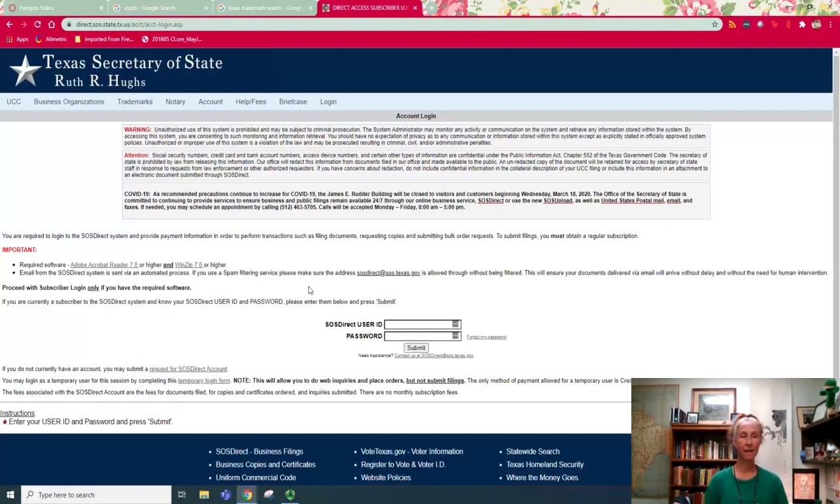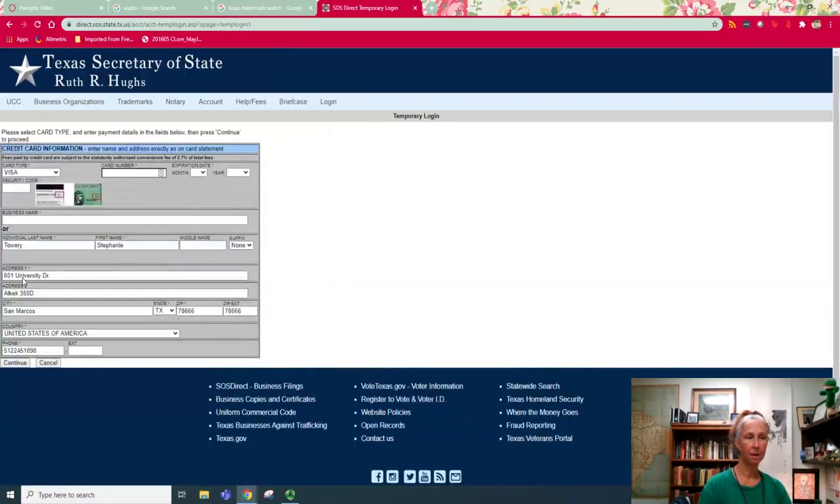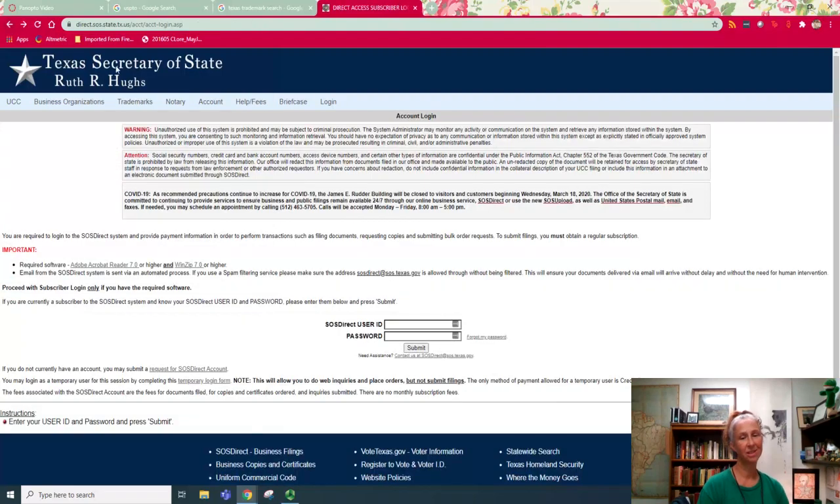Other states have the same kind of setup. A lot of times you do have to set up an account. You can log in as a temporary user. You can do web inquiries. So let's enter my name and address. I'm just going to register so you can see what this looks like. Yeah, you have to enter your credit card info. I'm not going to do that. Sorry, you guys. It's pretty simple. It's just a simple web form.